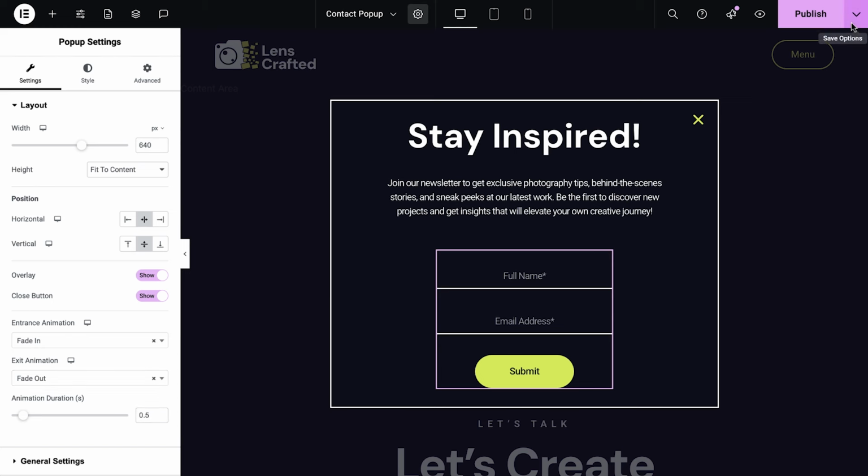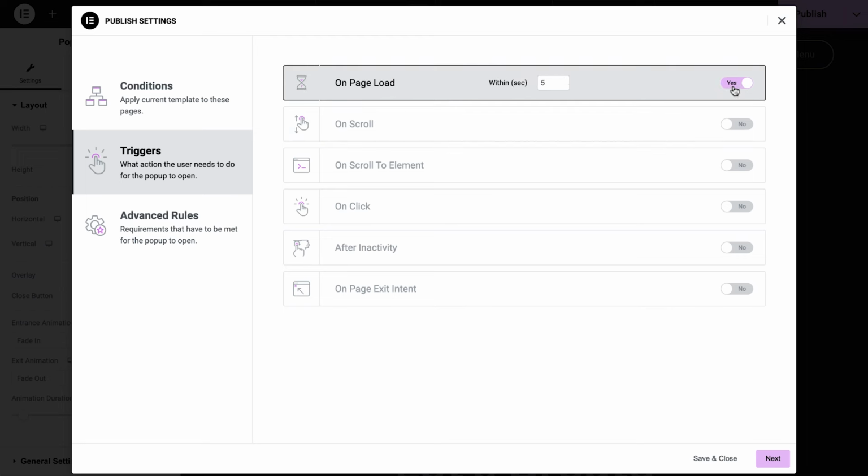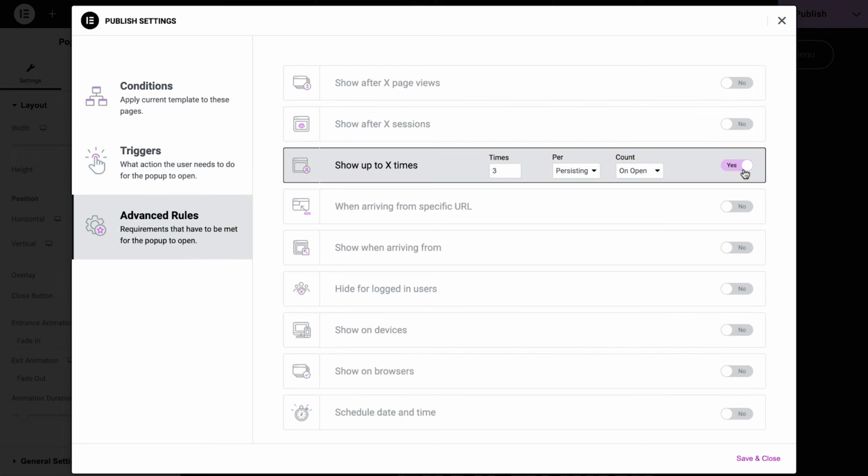Finally, we have display conditions, which control how and when the pop-up is shown. The default settings have been inherited from the kit, so we'll adjust them to better suit our needs. In this case, we'll configure the pop-up to show across the entire site, appear 3 seconds after the page loads, and only show it to each user once a month to avoid overwhelming them.